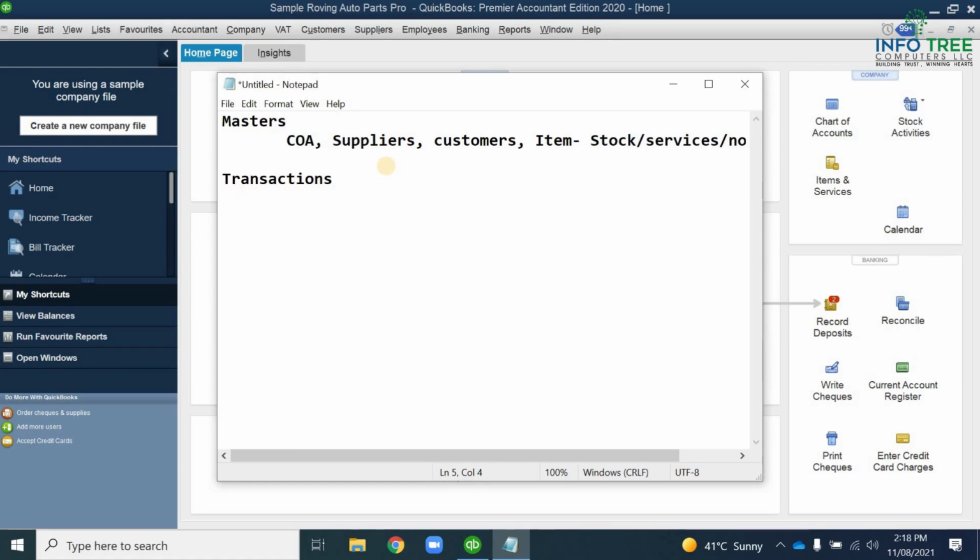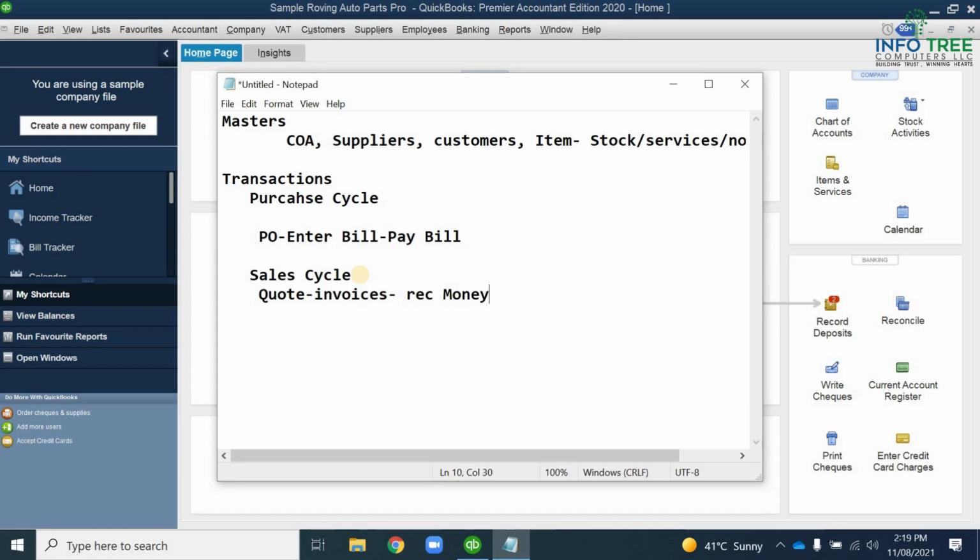Transactions you can divide into two cycles, the purchase cycle and the sales cycle. The purchase cycle starts with the purchase order. You can generate a PO to the supplier. You can enter or convert those purchase orders to bills, and in the last you can pay the suppliers. The sales cycle starts with quotations. You can generate quotations in QuickBooks, then convert those quotations to invoices, and then receive the payment from customers.